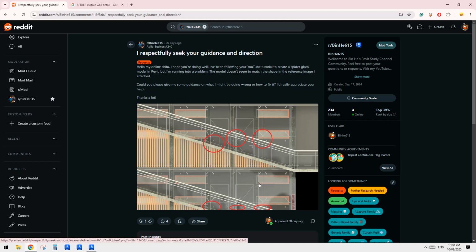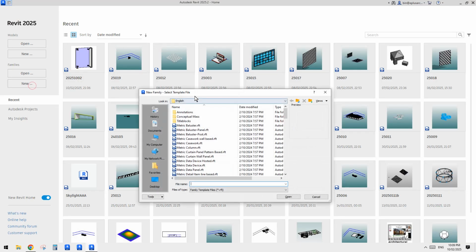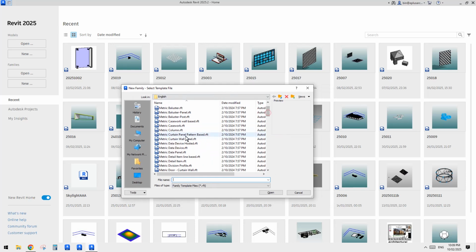So it will be a curtain wall panel, and then we're going to embed some of this fixing into the panel, and then we can add some visibility parameters so we can control them. Okay, so let's start. First we're going to create a curtain wall panel, right?